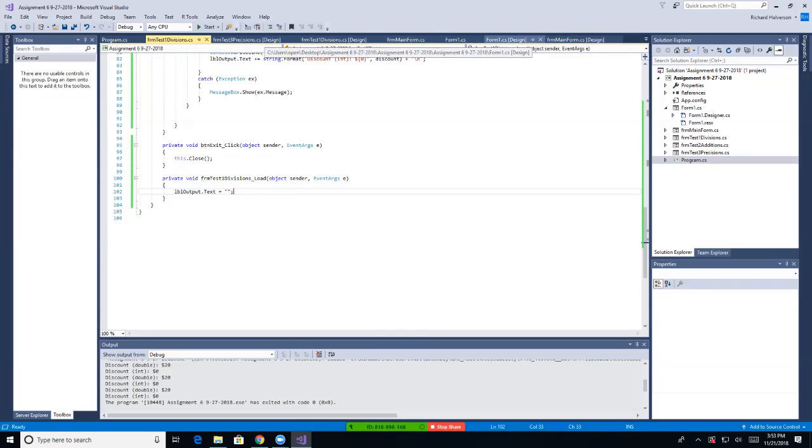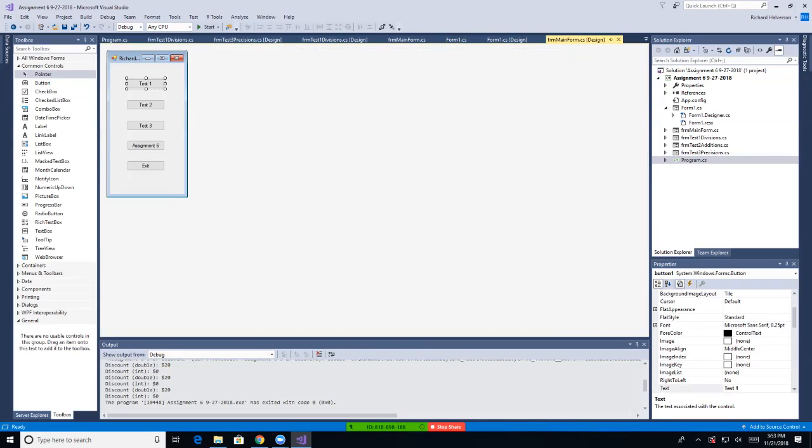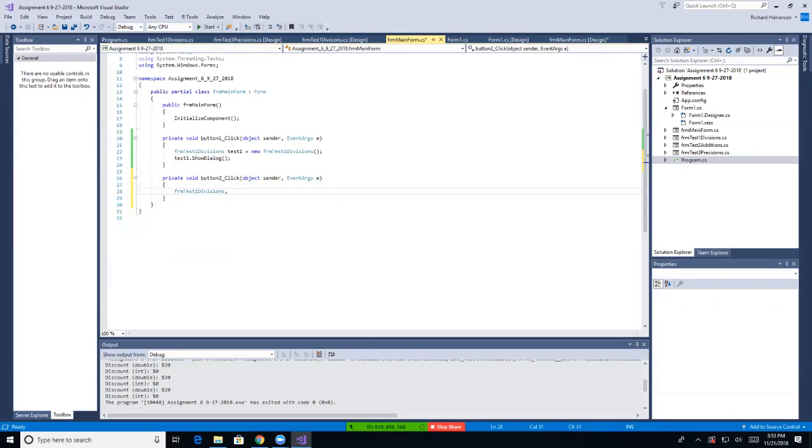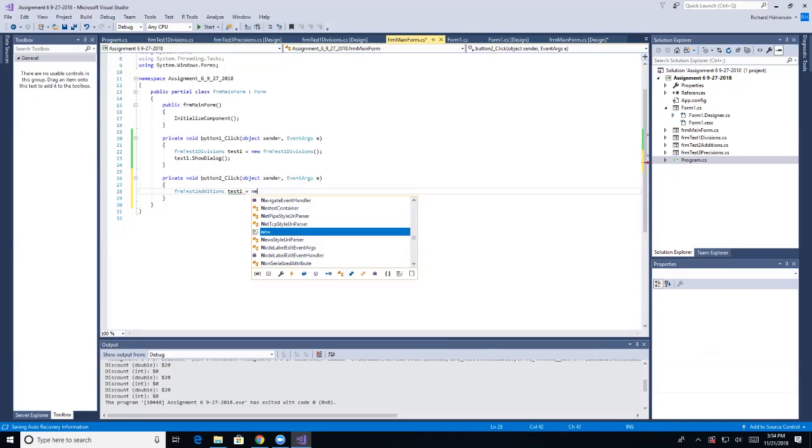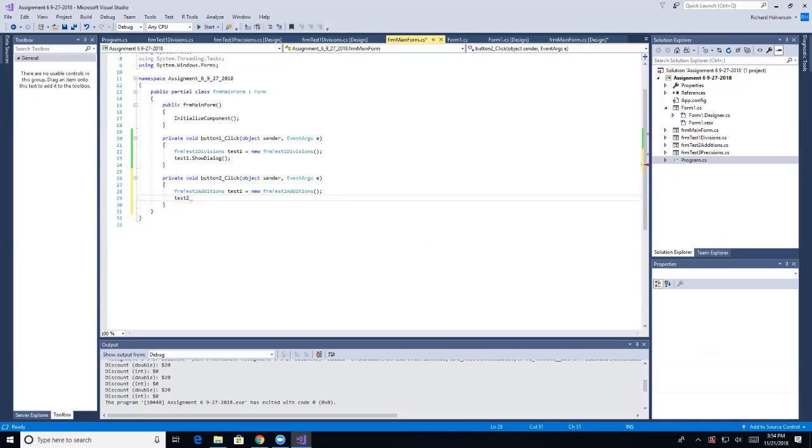Okay, so why don't I finish hooking up main form here? So double click on this, and that's going to be FRM. Don't I have the other ones? FRM test additions, test2, new FRM test additions, equals new FRM test additions, test2. Test2 dot show, what is going on, my keys are not working.